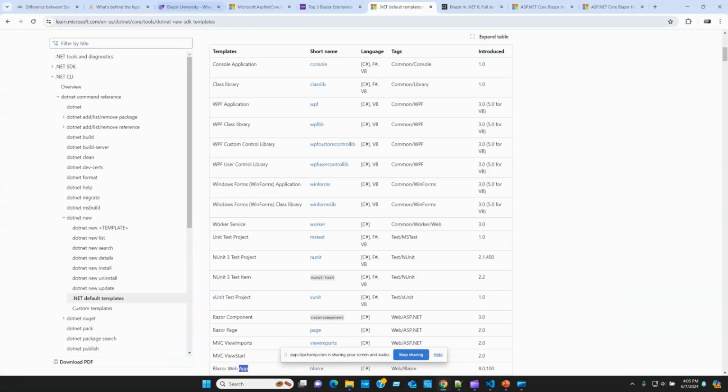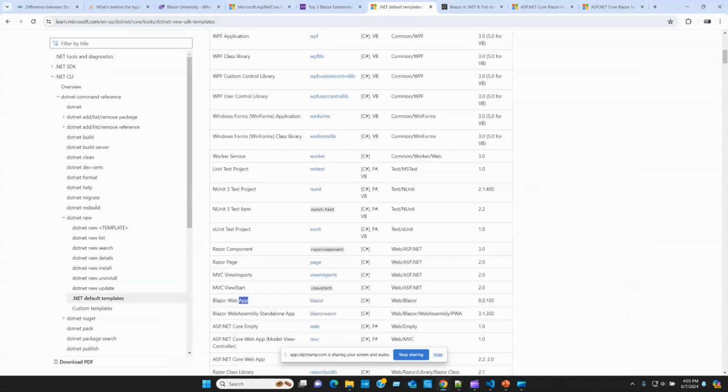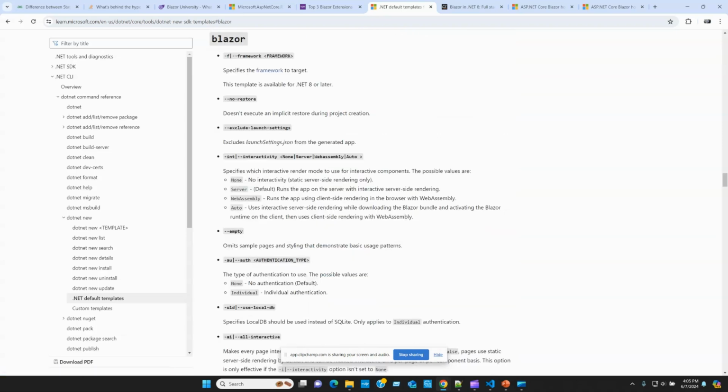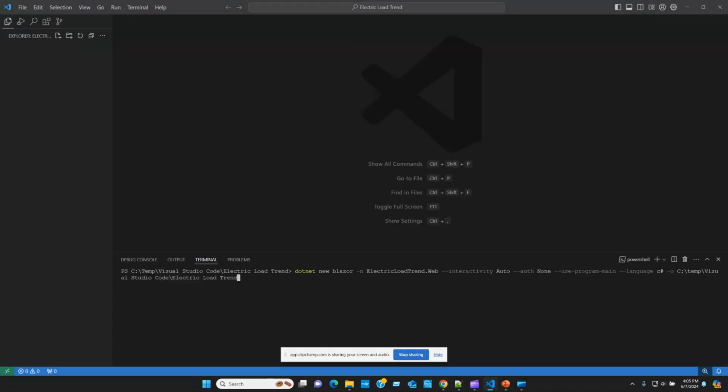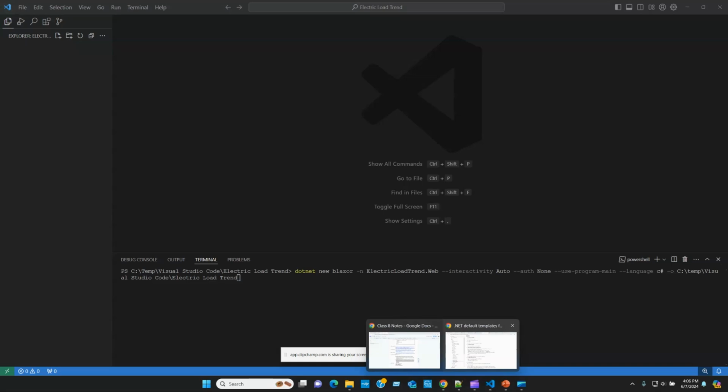Okay. So this is the page that provides all the templates here, right? We have a template called Blazor Web App. The short name will be blazor. This is the thing we're going to use. In this we have a couple of parameters that can be passed. So we're going to start with this blazor new. This is the Blazor template name, and then the name of the project is going to be ElectricLoadTrend.Web, and then interactivity. The interactivity piece we're going to discuss a lot in the next few minutes.